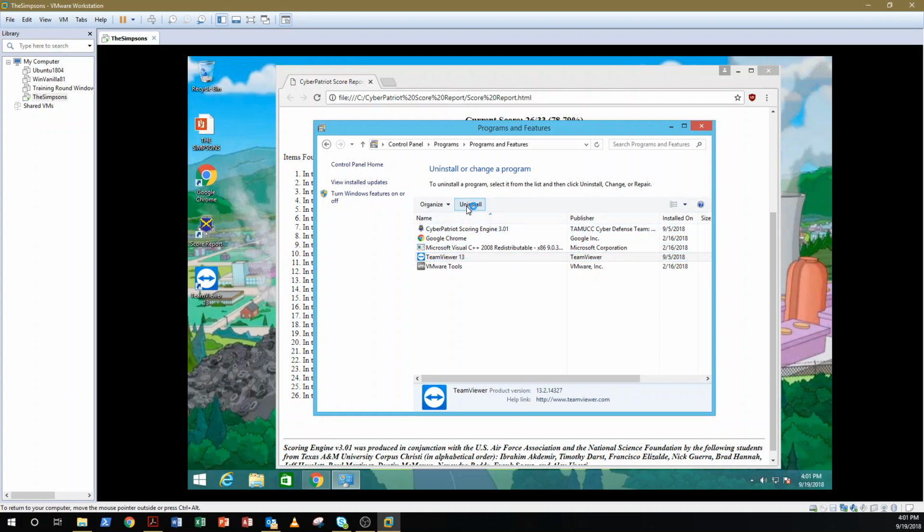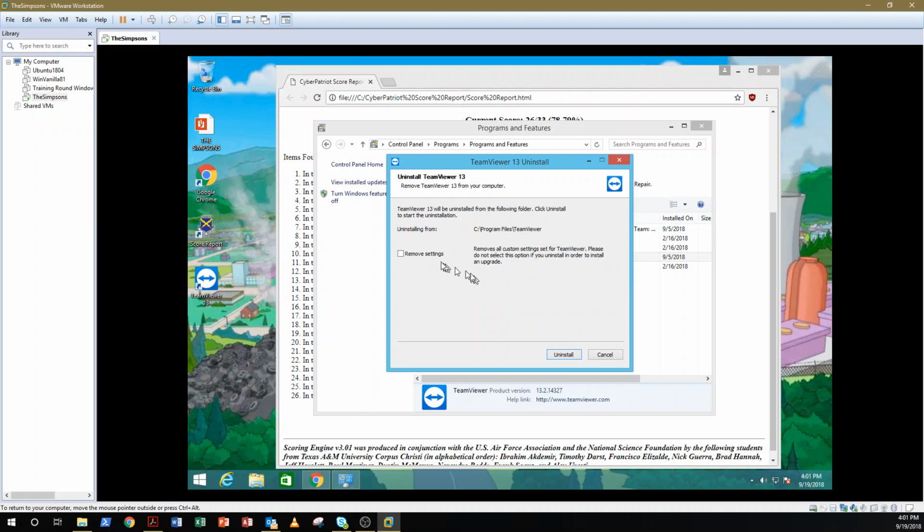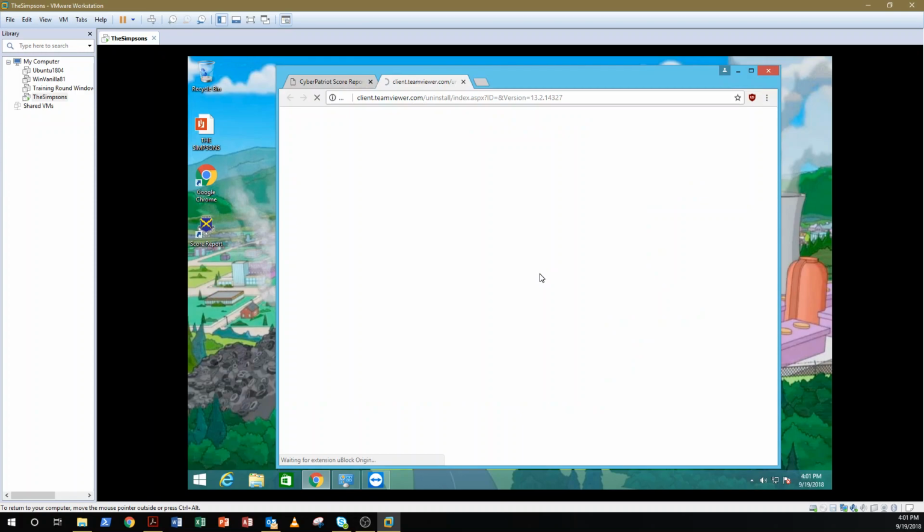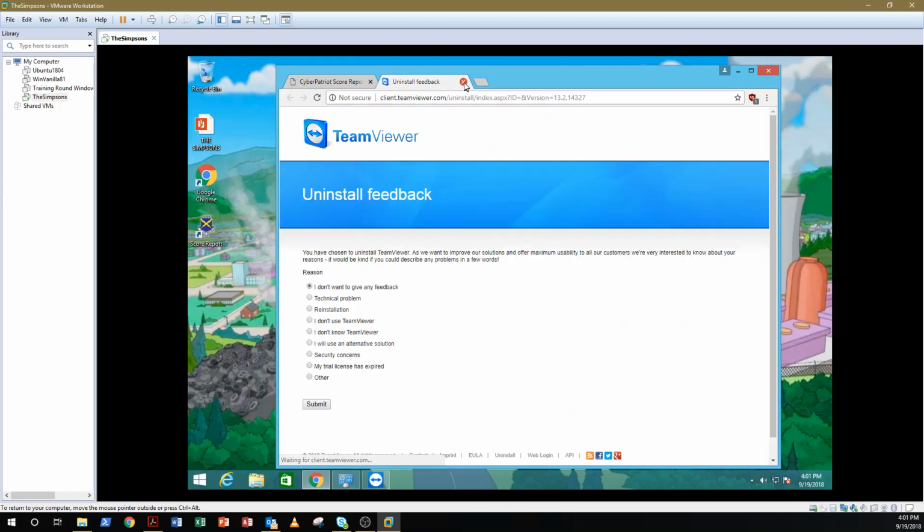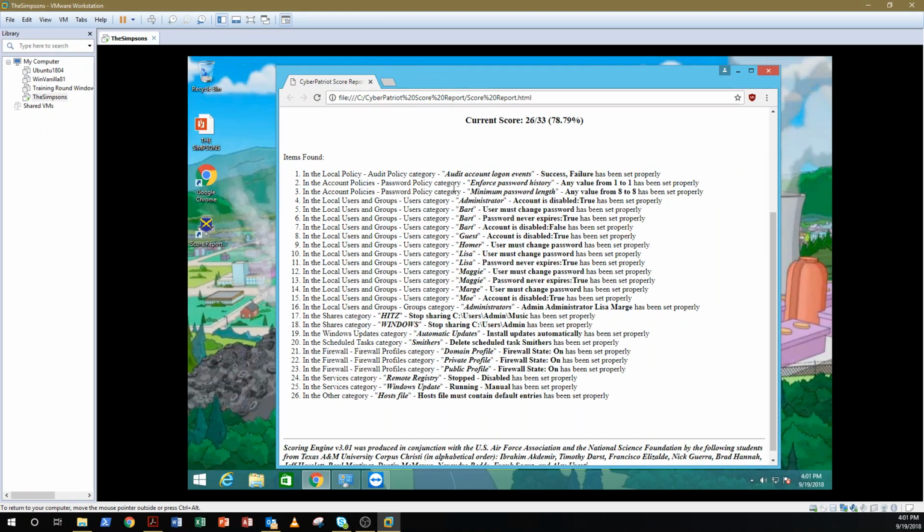So TeamViewer is going bye-bye. And you will see that that is one of the things that's being scored here, getting rid of TeamViewer. Now it's going to pop up a web browser window saying, "Hey, why are you getting rid of it?" Well, we do want to get rid of it. And you'll see again, it's going to be scored here. So TeamViewer's gone. And so that unwanted program is out of here.